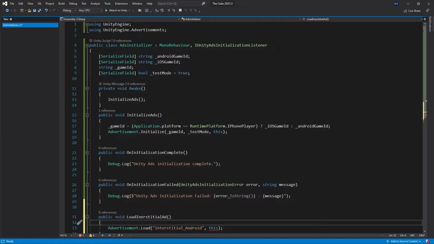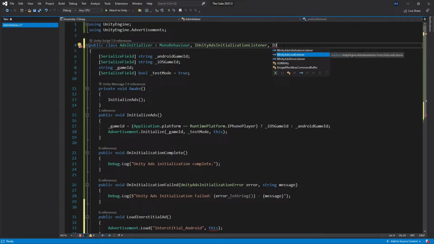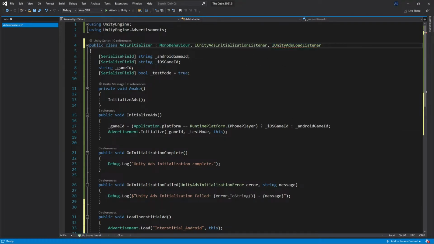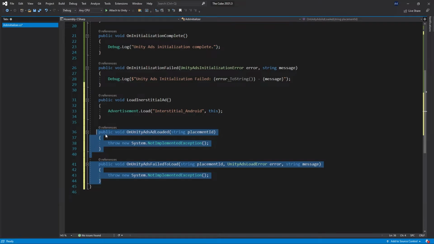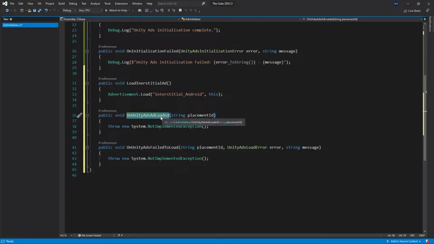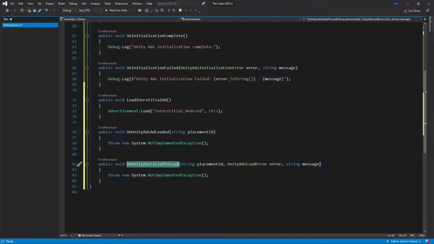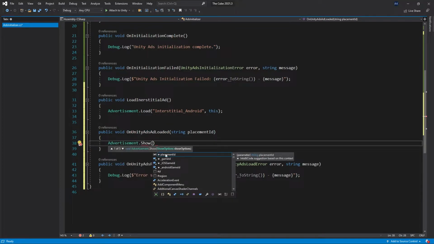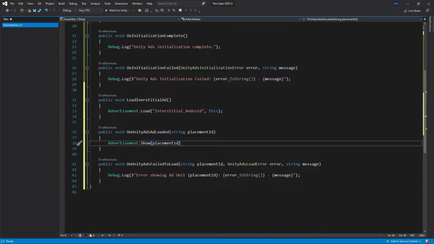Now, I get an error because I have not implemented that listener. So let's do that. IUnityAdsLoadListener, and let's fix the error by implementing this interface. And right here we have the two methods that are implemented, OnUnityAdsAdLoaded and OnUnityAdsFailedToLoad. So for OnUnityAdsFailedToLoad, let's just throw a debug message, and I need to replace that with placement ID. But when we successfully load the ad, I want to display the advertisement. So Advertisement.Show, and in here we can pass the placement ID that we got the event from.